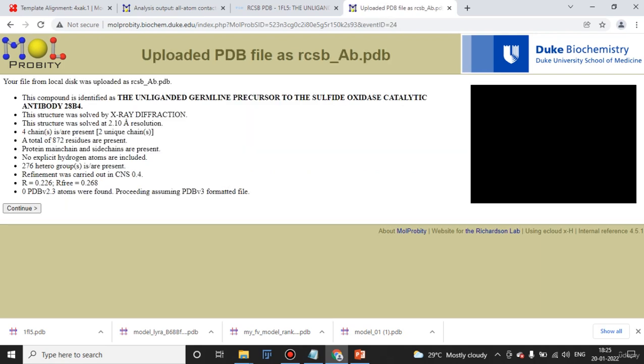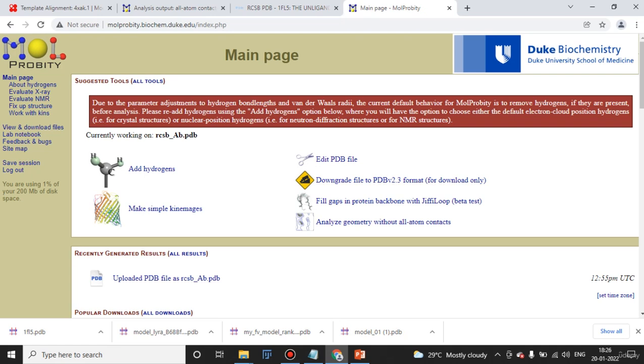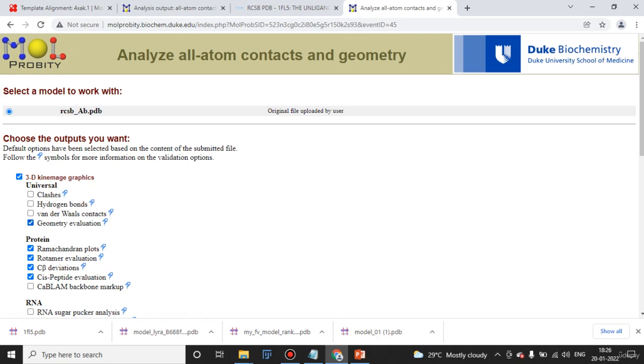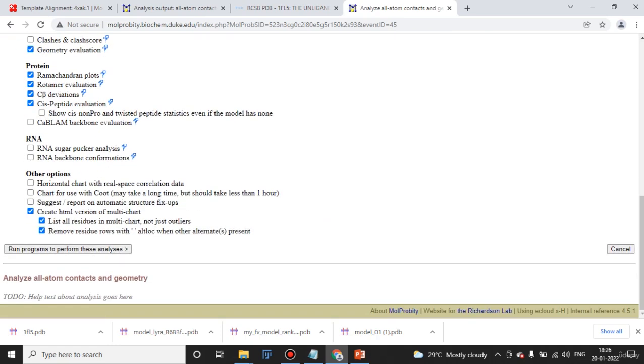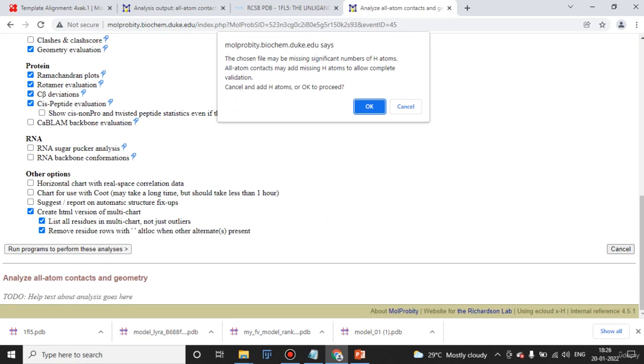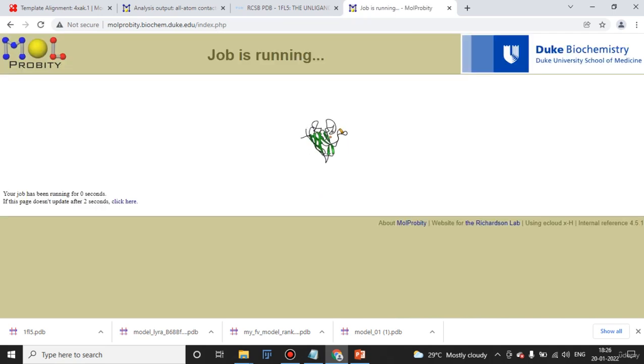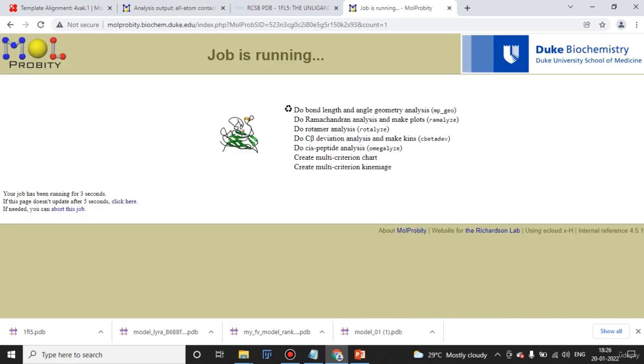Then press the continue button, which we already did for the antigen protein stability check. Here again press analyze geometry, and if you want hydrogen and van der Waals contacts, you can click that, and then press run programs to perform these analyses. Click OK, and then look for the Ramachandran plot values. Like we already mentioned, if we meet the goal, then it means that the antibody model is stable.